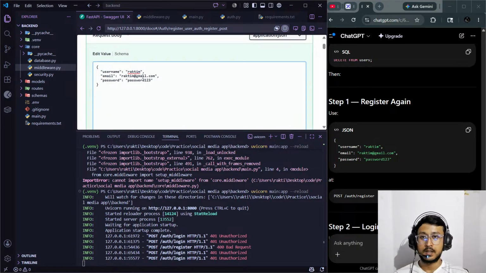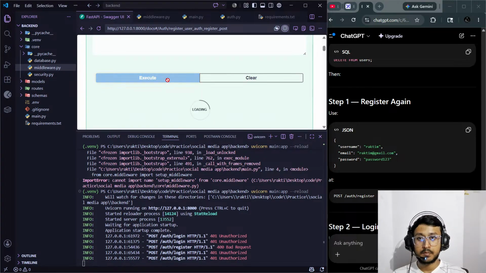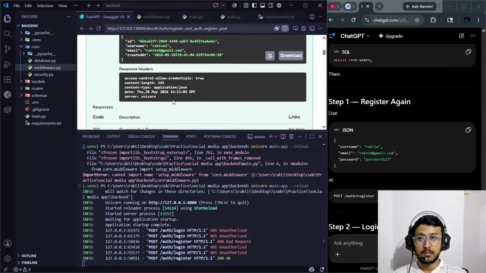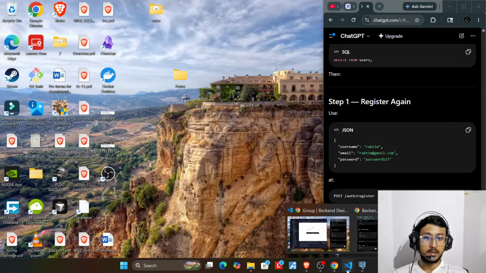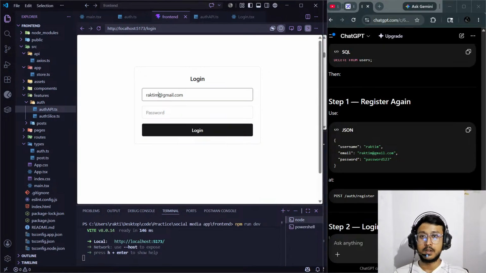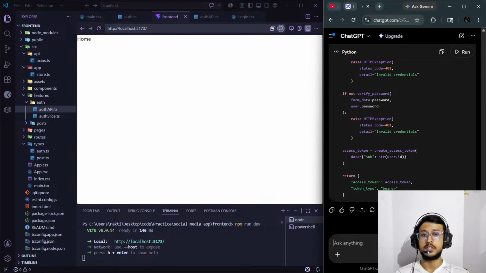Let's make victim one, victim one, and let the password be the same. Let's try it this time. Okay, so let's check the front end. Team 1, password 123. Yeah, it's logged in and we arrived at home, so it's working.